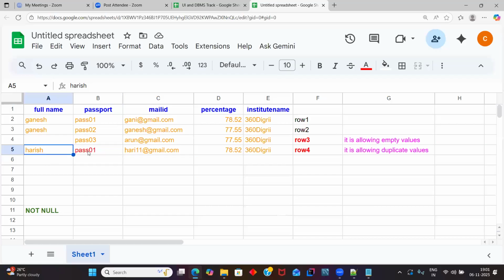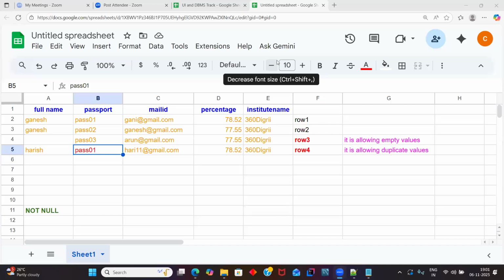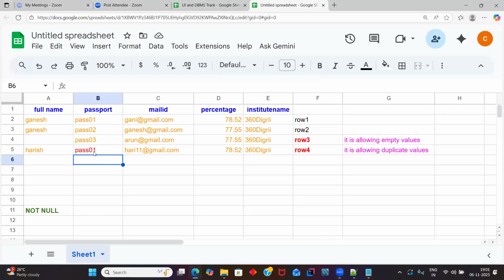One more thing: if I ask everyone right away, does everybody have a passport number? Some say no, sir. If I ask, do you have a driving license number? Some people say no. It means if the passport is not there, it can allow empty values just like this.